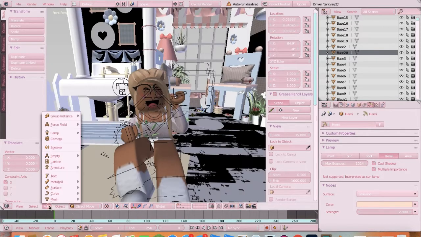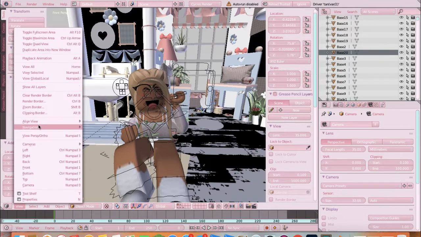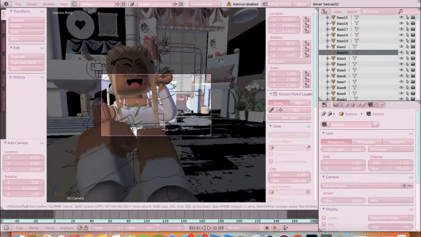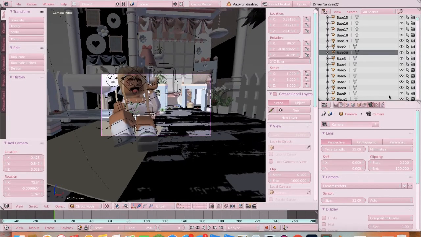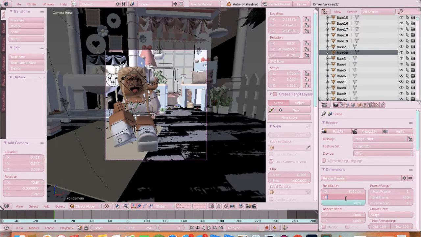Now what you want to do is go to add, camera, and then view. Camera, and you should be able to see your camera. If you want to adjust the camera size, go to the camera button and then resolution and change the size. If you make it an exact number against itself, such as 1000 and 1000, it will be a square.